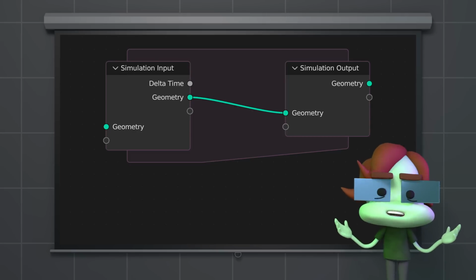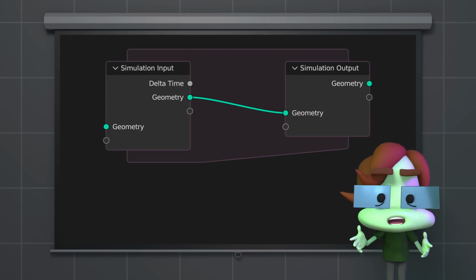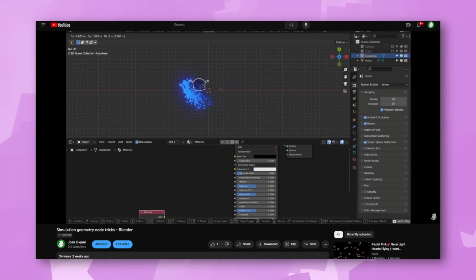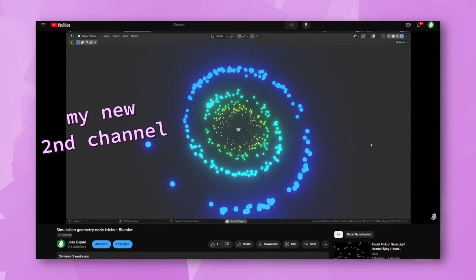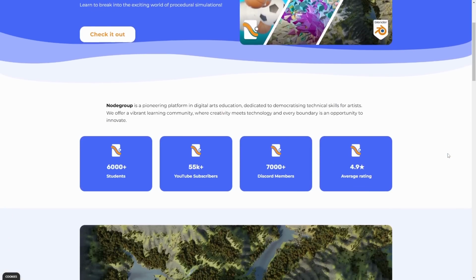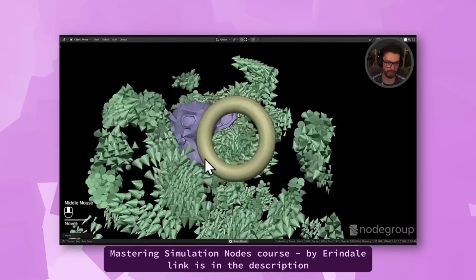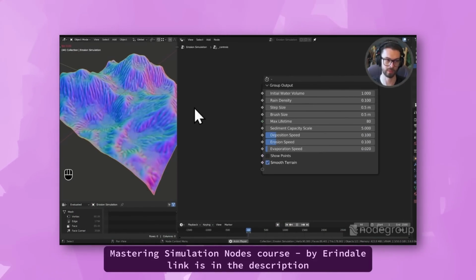The simulation nodes have a ton of potential, and if you want to learn more, check out this video on my second channel where I show all the things I've learned how to do with them so far. You can also check out the Mastering Simulation Nodes course by Arendelle to learn about things like voids and erosion. Links for everything will be in the description.